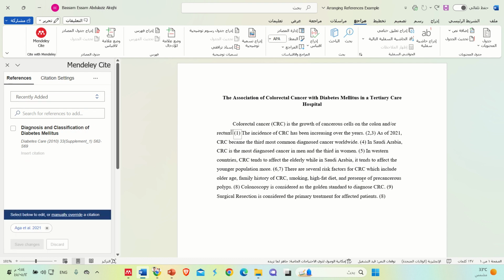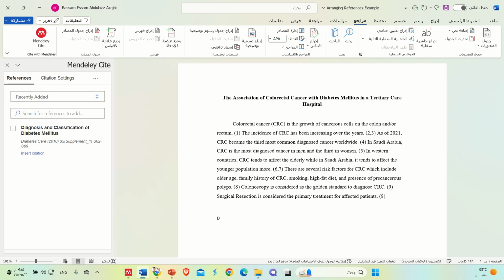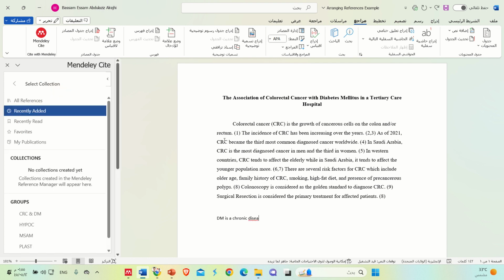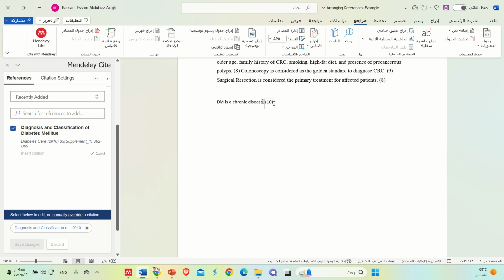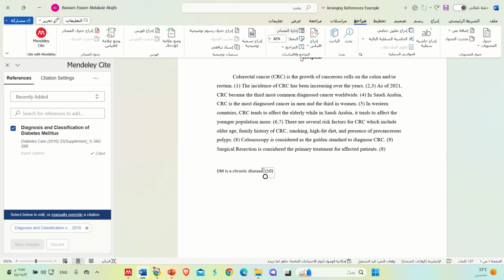So as you can see here, I have already added different references. So let's say I've added, diabetes, for example, is a chronic disease. And I want to add the reference for this sentence, for example. So you would add the reference here, you would choose it, and here insert a citation. It will show you that this is citation number 10 because I have already added the different citation.